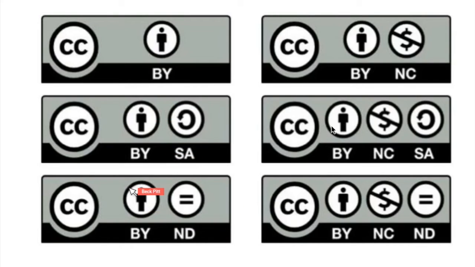Below that, we have CC BY-ND. What this license is asking you to do is to attribute the resource, but it's requesting that you don't make any changes to it. So you cannot change the resource, for example, add a caption to an image, or modify something so it better suits what you want to do with it. You have to keep it exactly as it is.